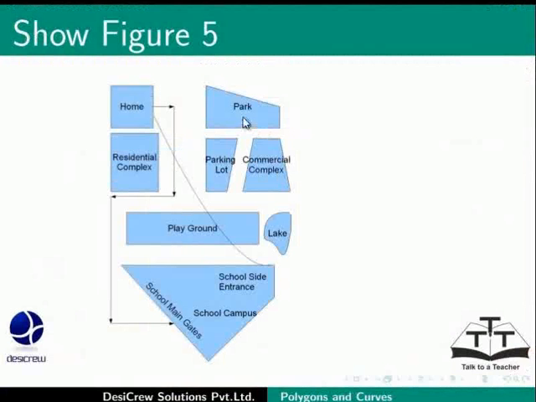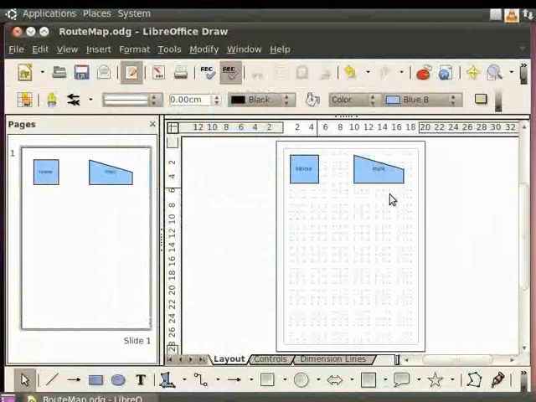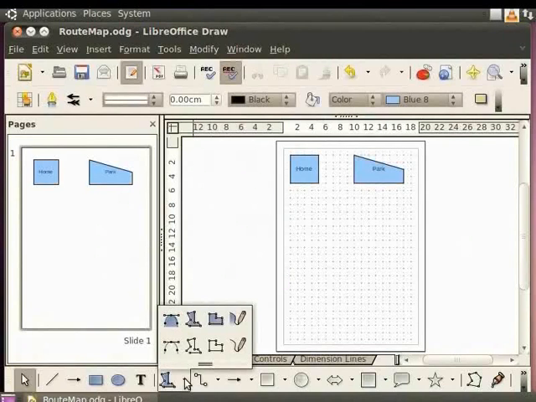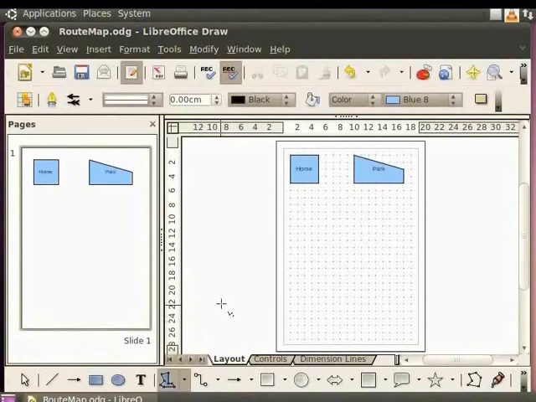Next to the park, there is a commercial complex. This too is an odd-shaped polygon. Let's draw it. Go to the drawing toolbar. Click on the small black arrow next to the curve icon and click on Polygon Filled. Place the cursor on the draw page. Hold the left mouse button and drag it down. Now, release the mouse button.